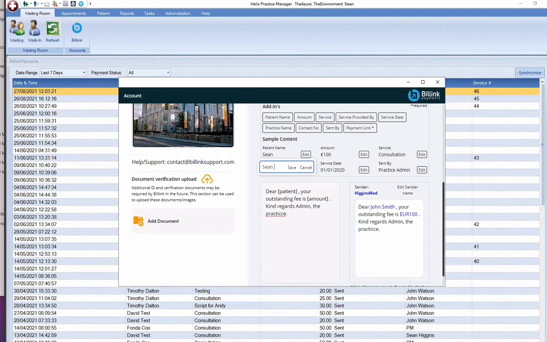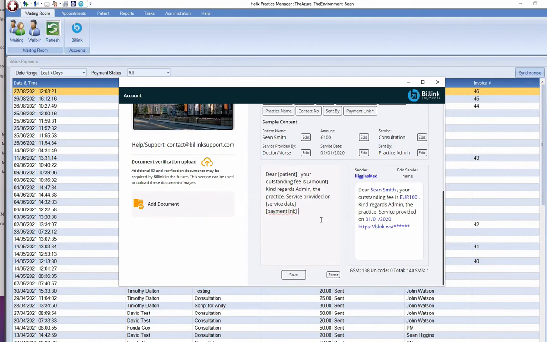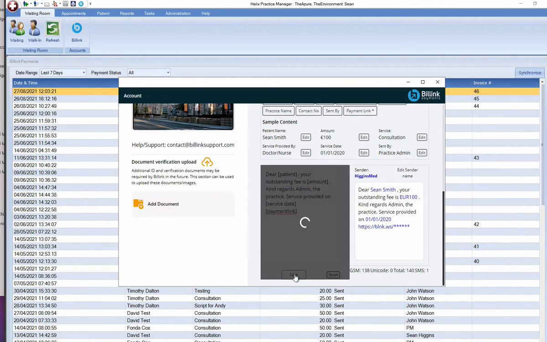Sean Smith. And that just gives you kind of transparency on what it looks like on the right, and you might decide to fix a misspelling, or you might decide to add in the service date. Service date. Then your final step is to add the payment link. It won't let you save without the payment link, and you click save.